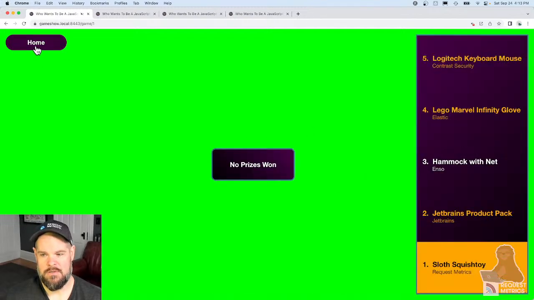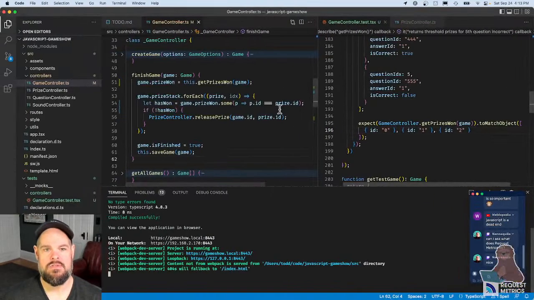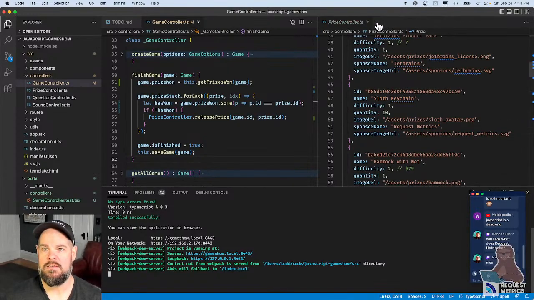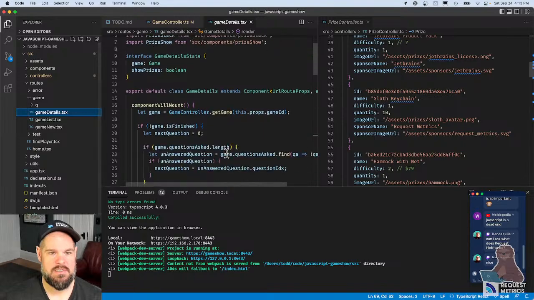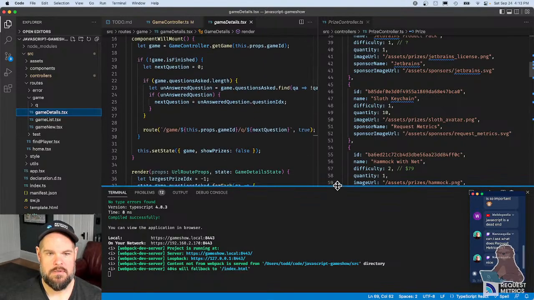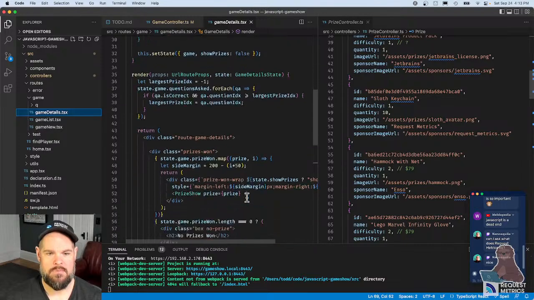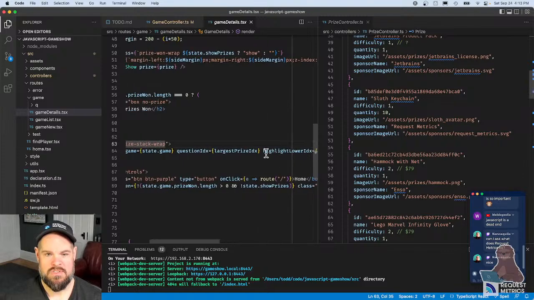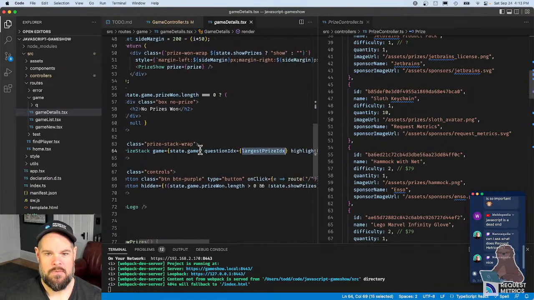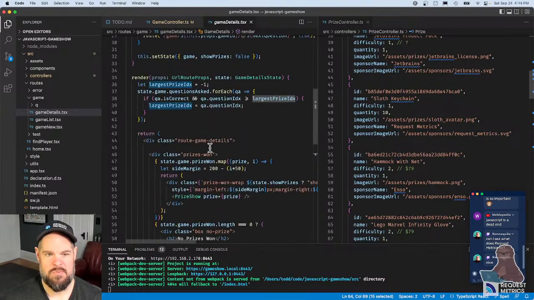And we finish. No prizes won, which should be correct, although that shouldn't be highlighted. That should not be highlighted. So let's figure out why that's highlighted. When we are on routes, game details, and we are rendering this, and we are rendering our prize stack, we are saying the largest prize index won.